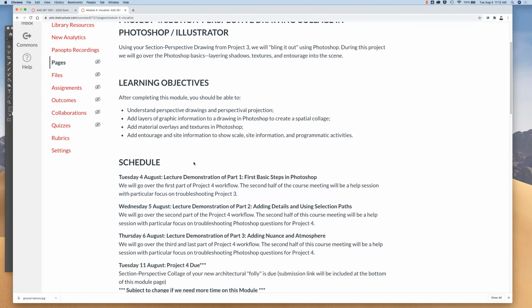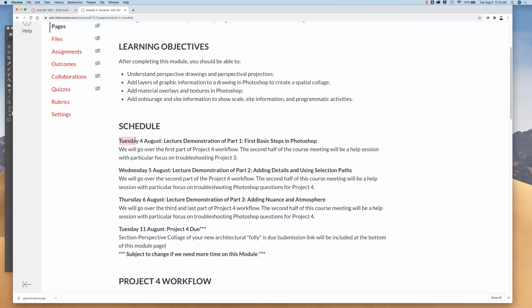All right. The schedule goes like this. It shouldn't be a surprise. It's similar to what we've been doing before. Today, we'll go over the first part of the assignment for Project 4, and we'll have some time after that to do any troubleshooting we need to do, if you need help on Project 3, trying to finish that up today or tomorrow. Tomorrow, we'll go over the second part of Project 4, okay? We'll talk more about what those parts entail down here in the workflow. And then Thursday, we'll go over the third and last part. Each time after the demonstration lecture, we'll have in-class work time, troubleshooting, help session, Q&A.